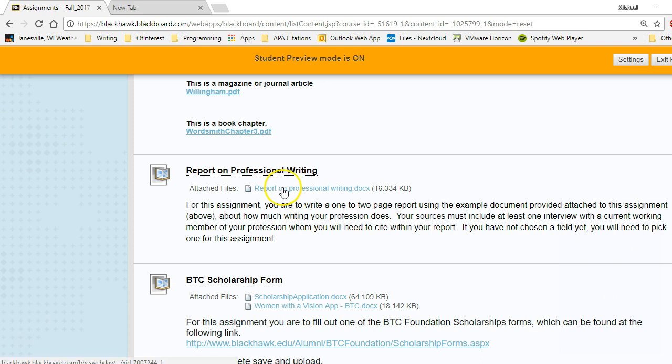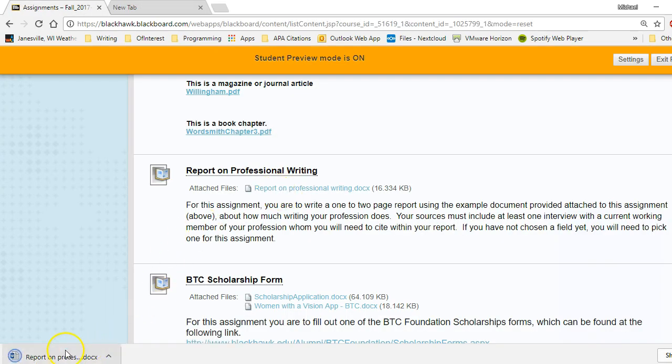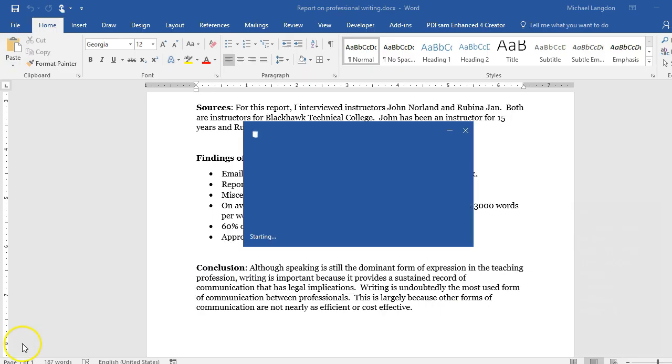Once you have read the directions, click on the Report example document provided. In Google Chrome, which is the web browser that you should be using, it will download the file. Click on it to open it in Microsoft Word. Once in Word, change where it says John Doe or Doe to your name.